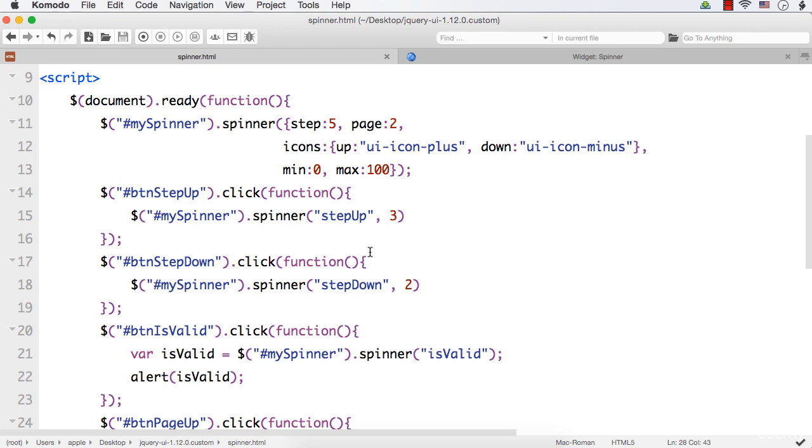And the step up method is used to decide the number of steps to be incremented at a time. Step down, the number of steps to be decremented at a time. Is valid is used to check whether the value in the spinner is valid or not. That is, whether it is within the range min and max. Page up and page down methods are used to increment the value by specified number of pages. So in this lecture, we have seen 5 different options and 5 different methods.